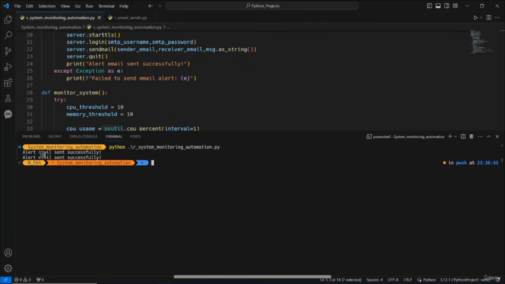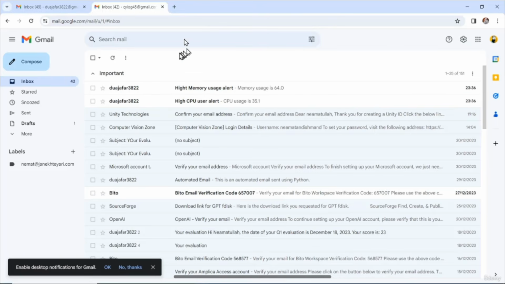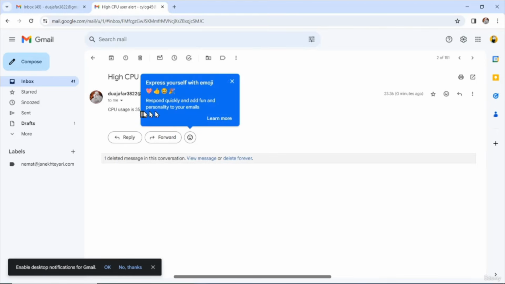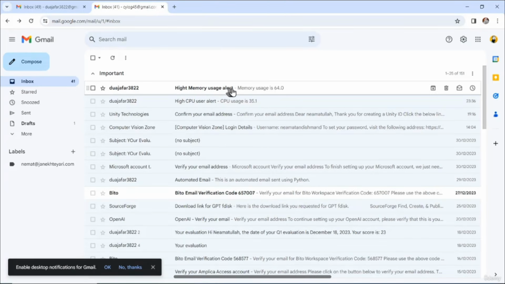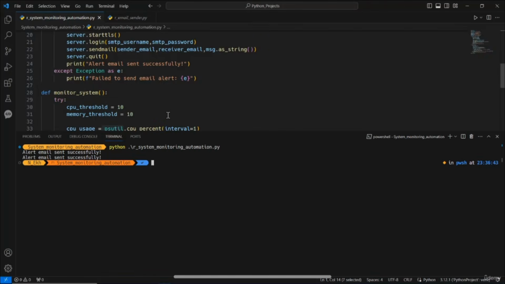So you see that we have two alert messages here, one for CPU and the other for memory. Let's go to our email address. You see we received two emails. The first one is CPU usage is 35.1, and the other one is the high memory usage alert, and you see that memory usage is 64. So this is how we can automate the monitoring of any kind of system you want.